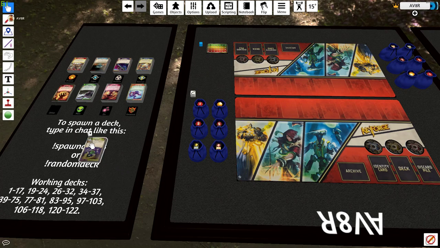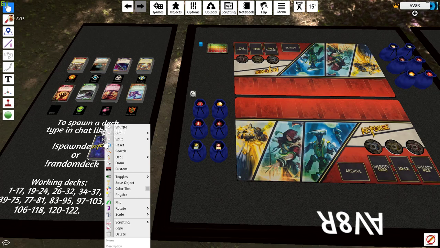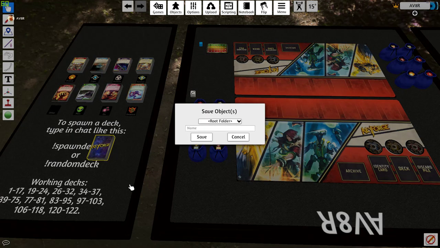So once I have it here, what I'll go ahead and do is flip it. To flip it, I'll hold my mouse over it and just press F. That flips the deck. And then I can right-click it and save object. I'll change the folder to KeyForge, and we'll just call it Crony. And we'll give it the full name. The Crony That Gnaws on the... Oops.